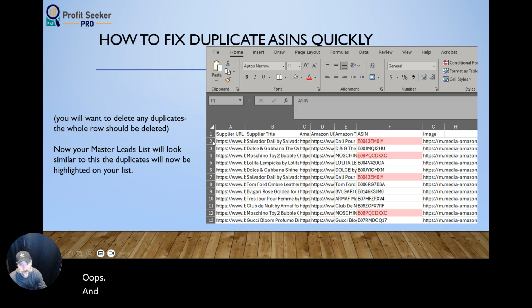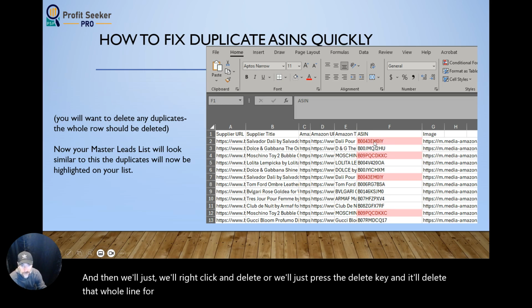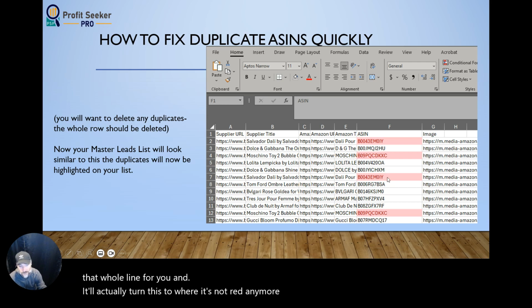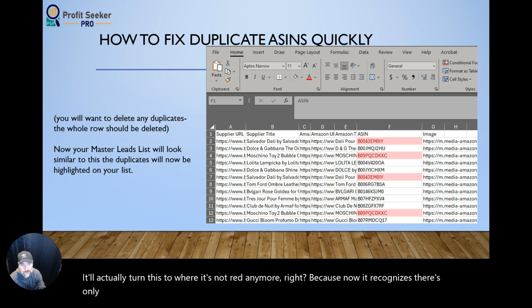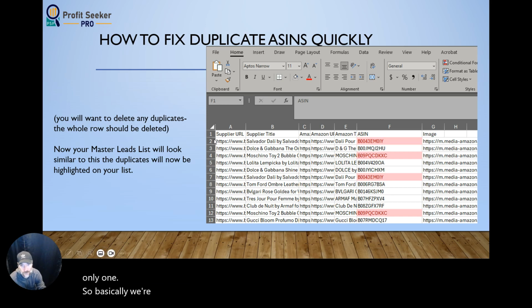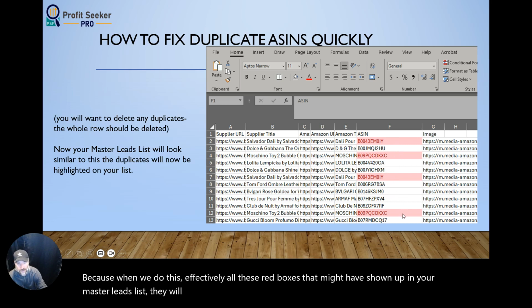And then we'll right-click and delete, or just press the delete key, and it'll delete that whole line for you, and it'll actually turn this to where it's not red anymore, right? Because now it recognizes there's only one. So basically, we're just wanting to go from the top to the bottom, removing duplicate ASINs, right? Because when we do this, effectively, all these red boxes that might have shown up in your master leads list, they will all disappear as you go down your list.